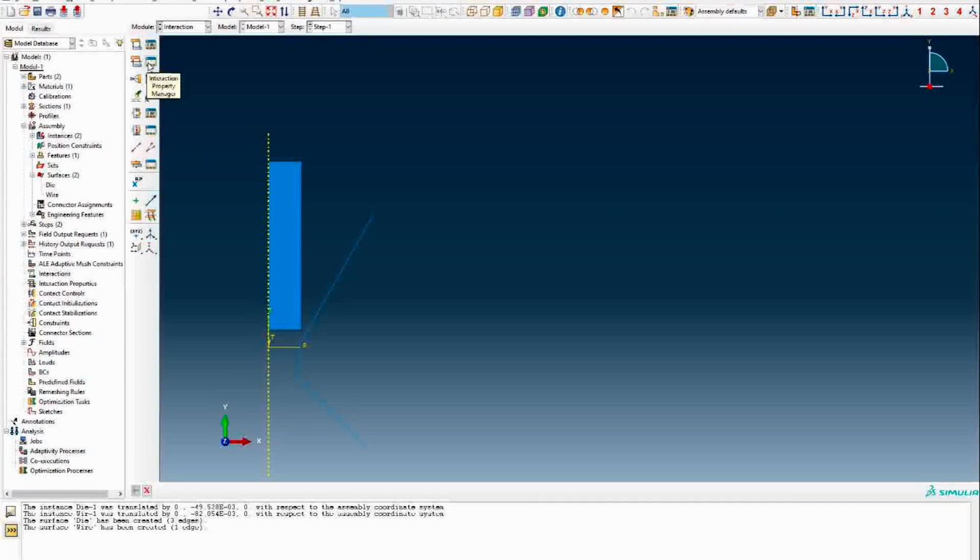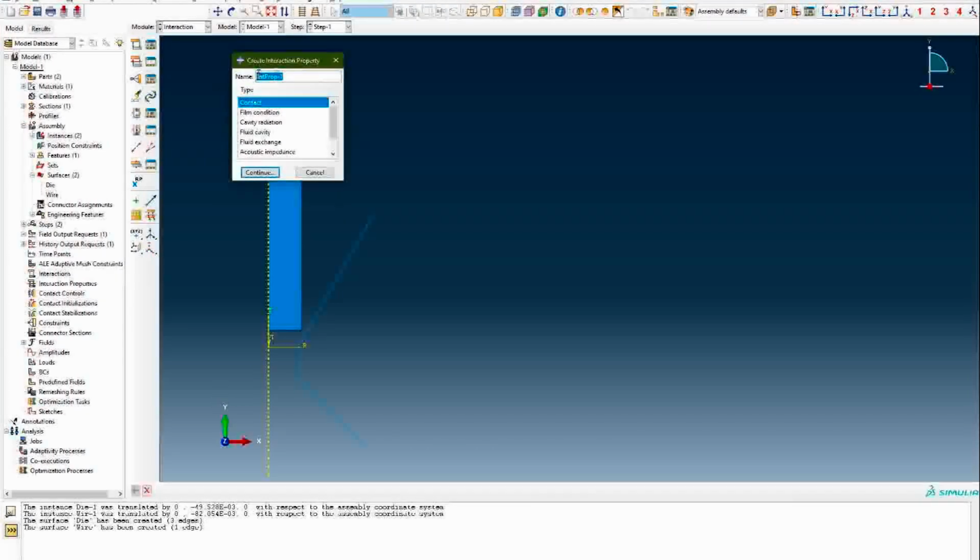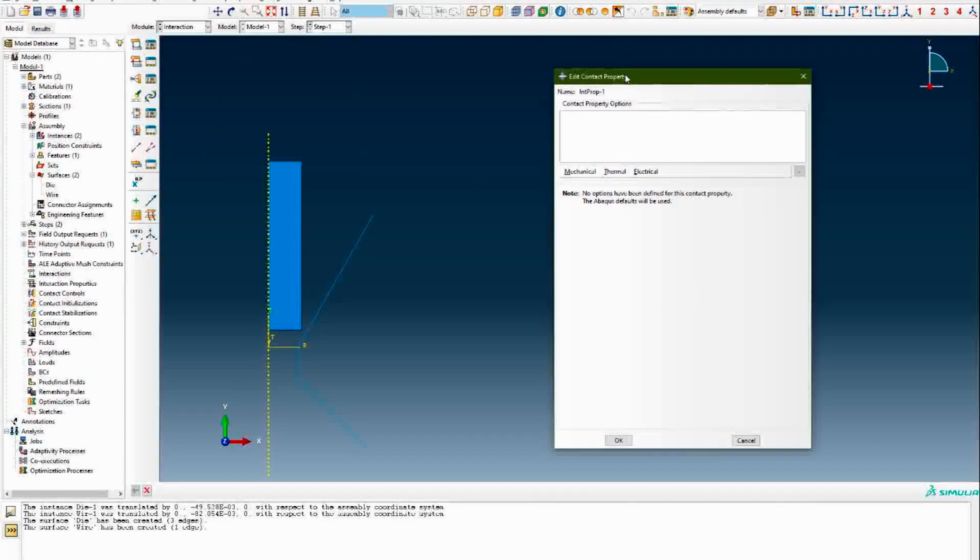After that, we need to create a property for our interaction. So for example, what kind of interaction is this? By clicking here, the name of the interaction property is optional, but the type of interaction is not optional. You have to know what the type of the interaction is. This interaction is a contact interaction, not thermal or cavity or whatever. So only contact. By clicking on continue, you will see this window.